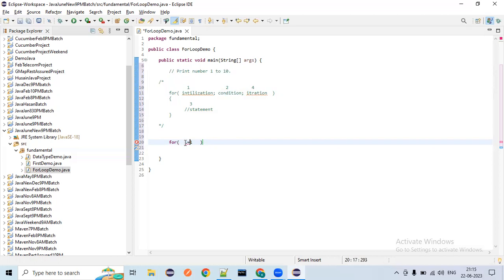While we are storing any value in a variable, we have to tell Java what this is. If this is a number, what do we have to define? We have to define the data type. So what is the data type? Integer. So I will write int. That means I have initialized it, because I want to start the loop from 1, right?